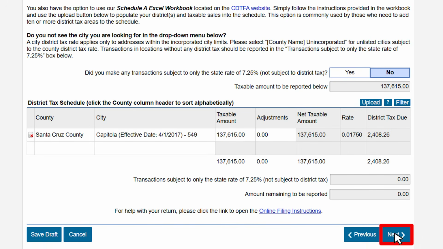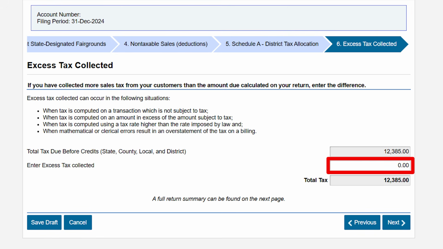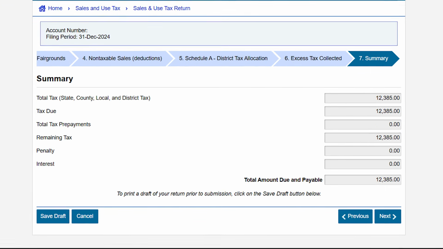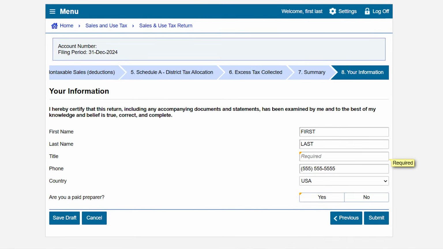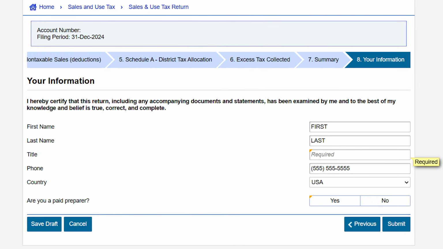Click Next. If you collected excess tax from your customer, please enter it here. Remember, you can save your work at any time by clicking the Save Draft button. Let's continue. Review your summary page. If you need to make adjustments, click Previous. If the information displayed on the page is correct, click Next. To print a draft of your return prior to submission, click on the Save Draft button below.